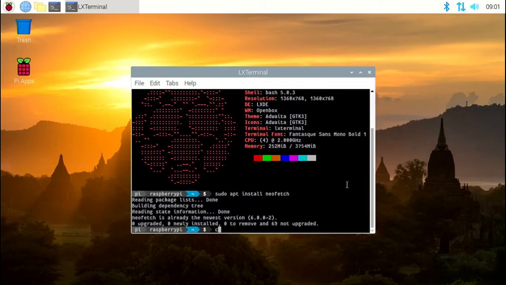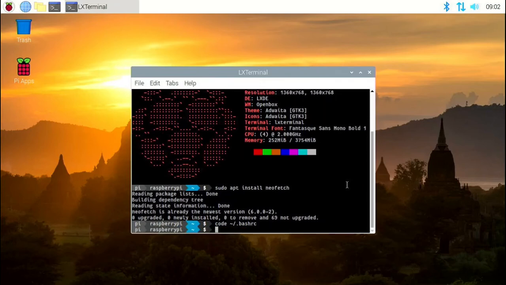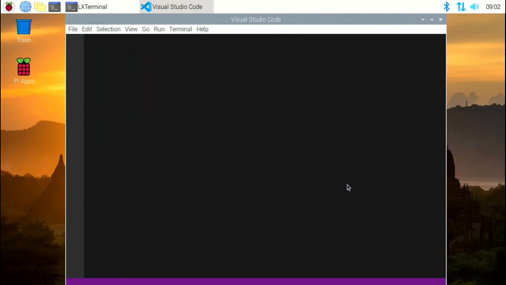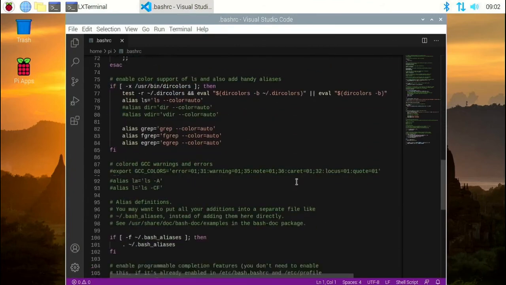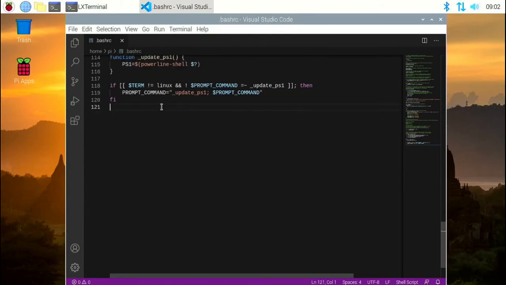Once the installation is over, use the command code ~/.bashrc and hit enter to open the .bashrc file. Scroll down to the bottom and add a line that says neofetch. And save the file.